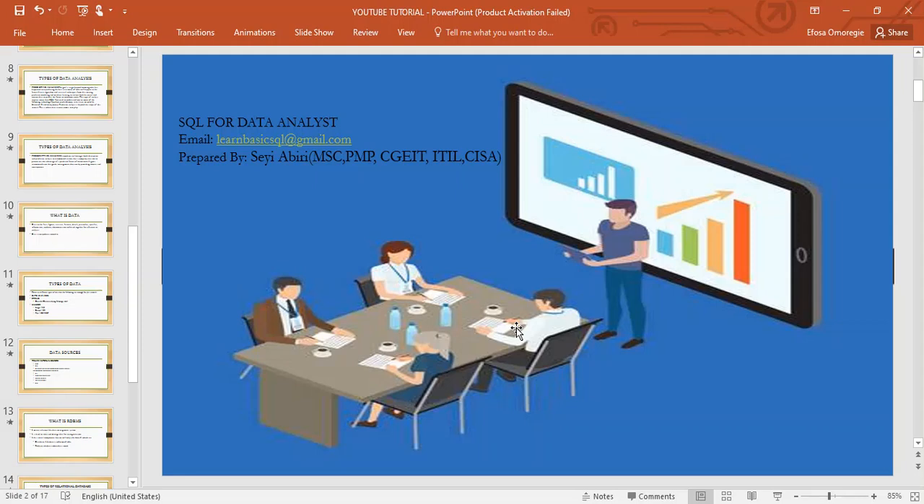So in the previous tutorial we looked at types of data analysis. We talked about descriptive data analysis, predictive data analysis, and prescriptive data analysis. Okay, so in this tutorial we're going to start building on our previous knowledge and move on to what exactly is data. You agree with me, you want to become a data analyst with SQL skills. You need to know what exactly is data.